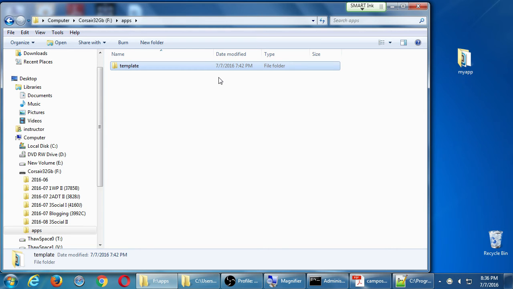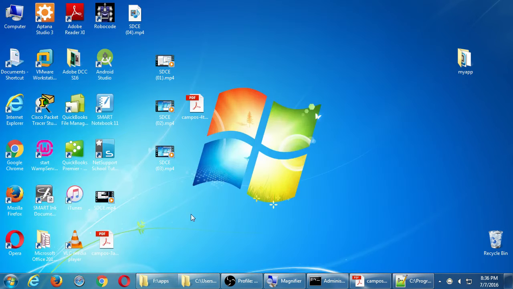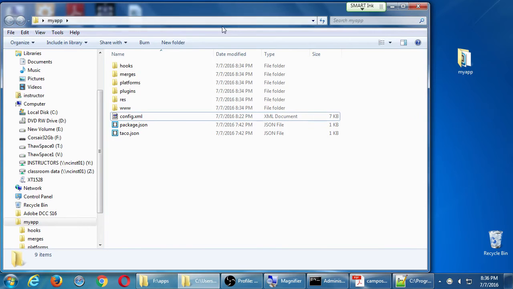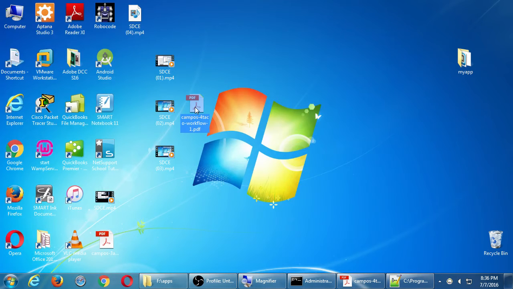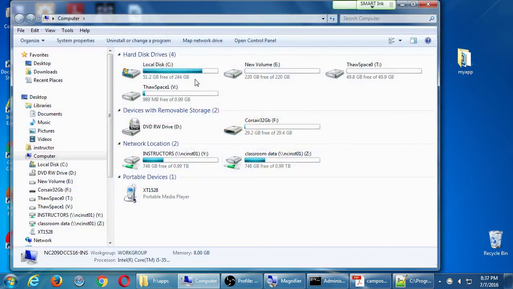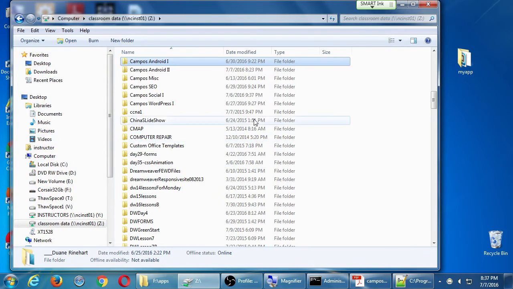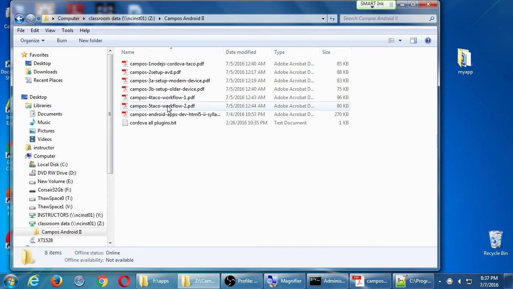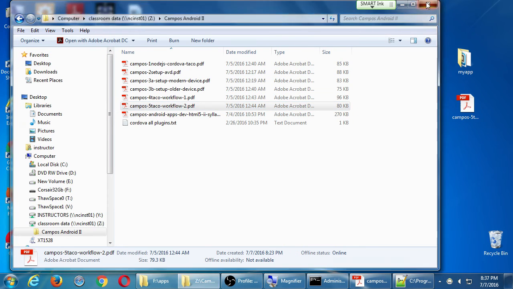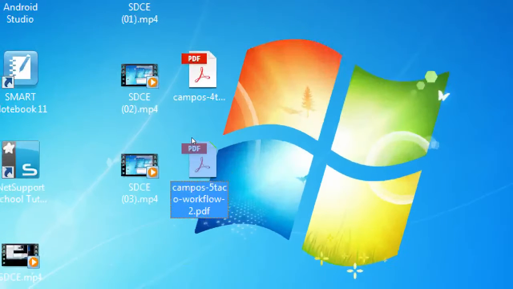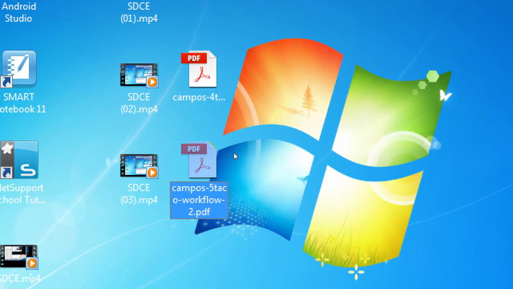I have a brand new handout for you in the network folder. If you go over to the network folder, you will see handout number 5, which is Taco Workflow 2. So go back to the network folder, open our class folder, and copy handout 5. You'll get a copy of Taco Workflow number 2. Handout number 5, open that up.